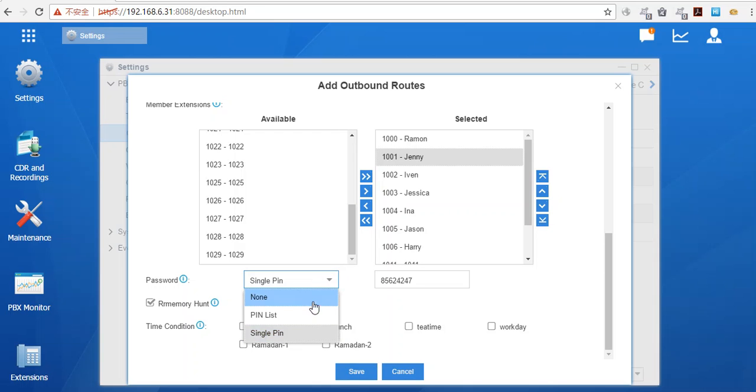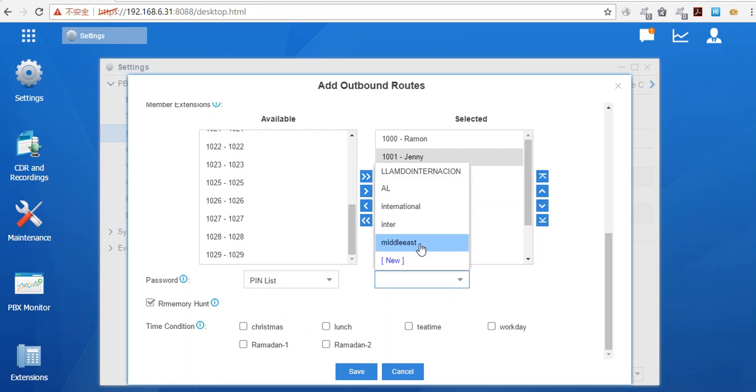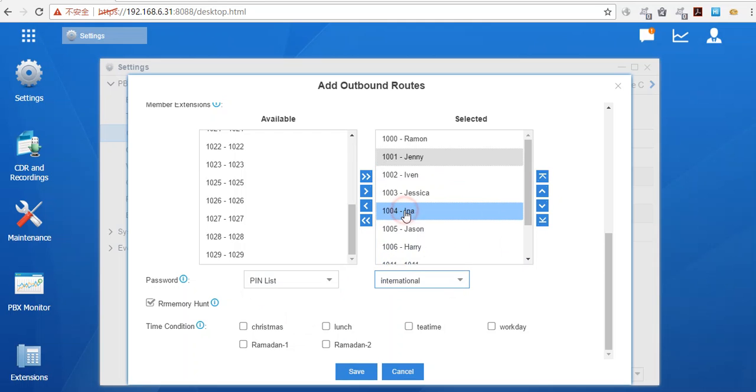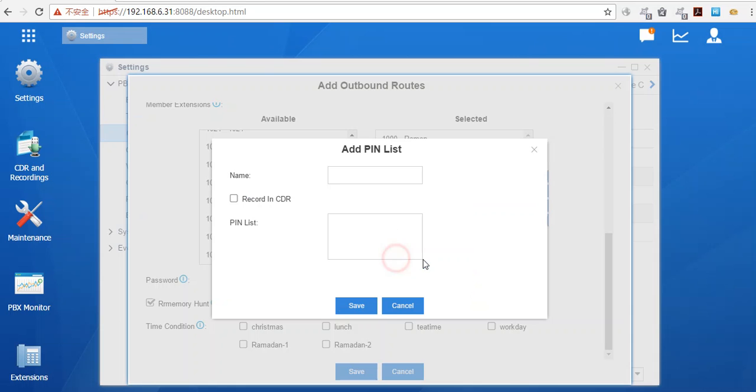But we can actually realize more controls. That is the ping list. In ping list, that is actually a bunch of pings, a bunch of codes. So the idea here is, we have a series of numbers here. We can assign one number to each personnel.